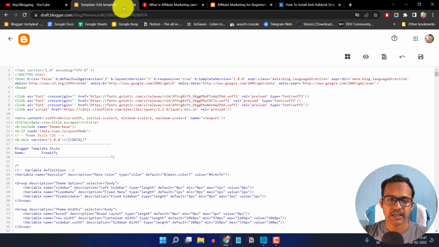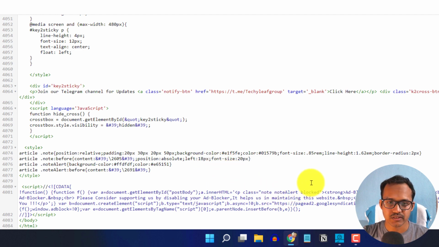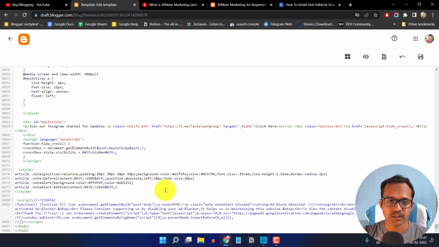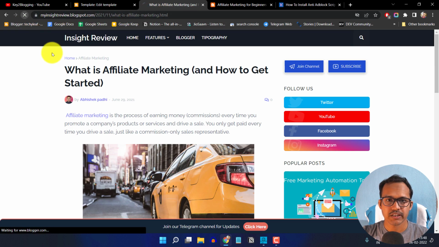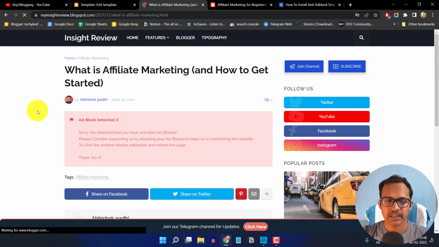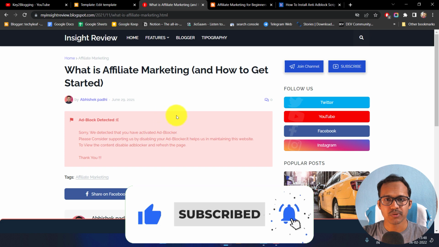I will go to the edit template and scroll down to the bottom and replace the ID here. Just search for getElementById, and I will replace the ID here. So if you are using any other theme, then you have to inspect the ID of your blog post and replace the ID here. Now let me click on save. Now let me refresh. And as you can see, now the ad blocker script is working. So you have to put the post ID in that script, otherwise the code will not work.